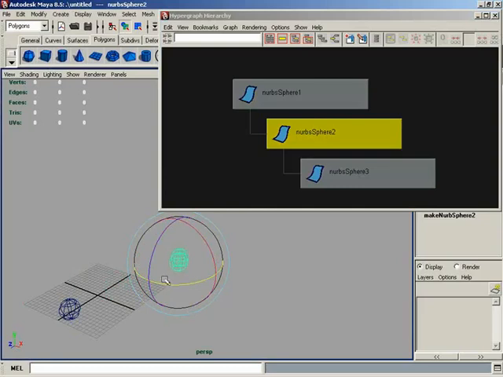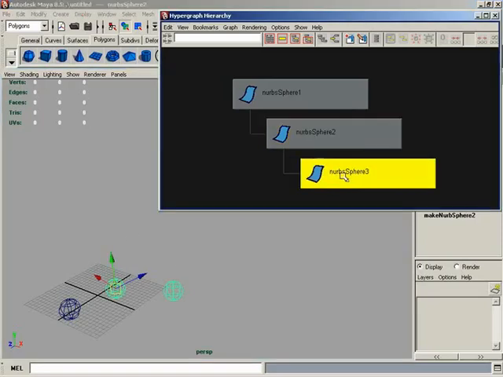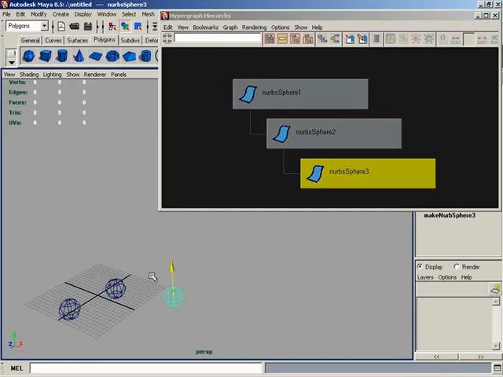So I can rotate this around, hit W to grab my move tool, and then pull this on back and push it down a little bit. Okay, so there we go. Of course, if I grab NURB Sphere 3, he moves on his own. It does not affect anyone else. He's at the end of the hierarchy.